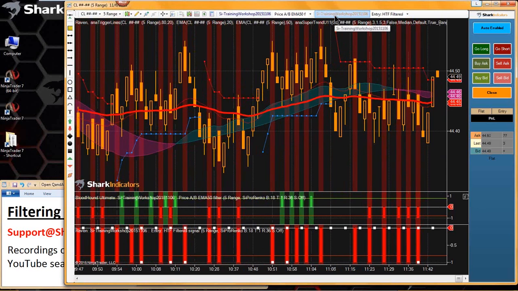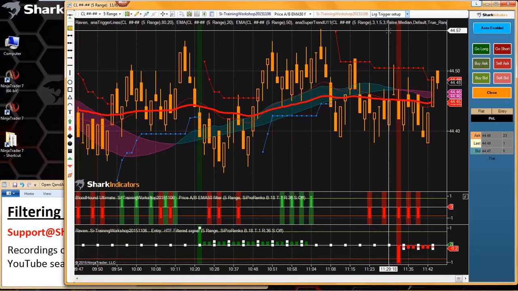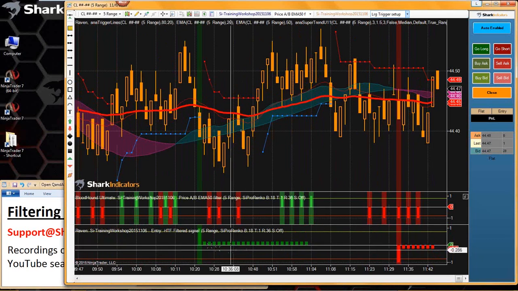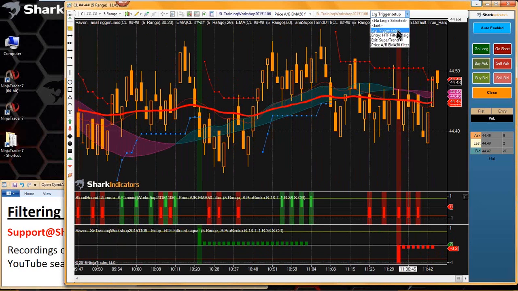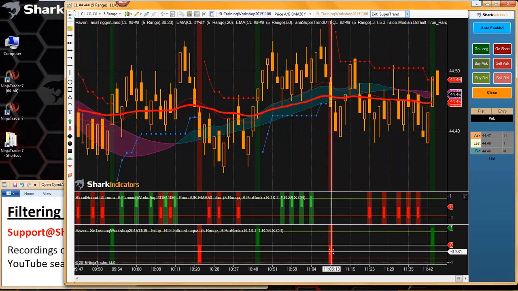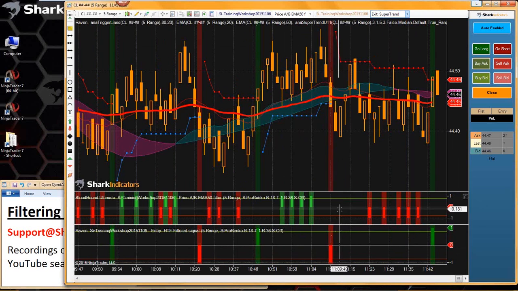Right, so you notice there's two buttons here. There's two BloodHound buttons. Right, one's black. So the black one is BloodHound. The orange one, that's Raven. So this is BloodHound running inside of Raven. So that's why this one's orange. So this pulls up Raven. So you'll notice it has this pull down menu. So if I wanted to, I could have Raven show me any signal that I wanted here by changing this pull down menu. So if I want, we could look at the exits, the super trend exits. So there's the exit signals for the super trend exit.